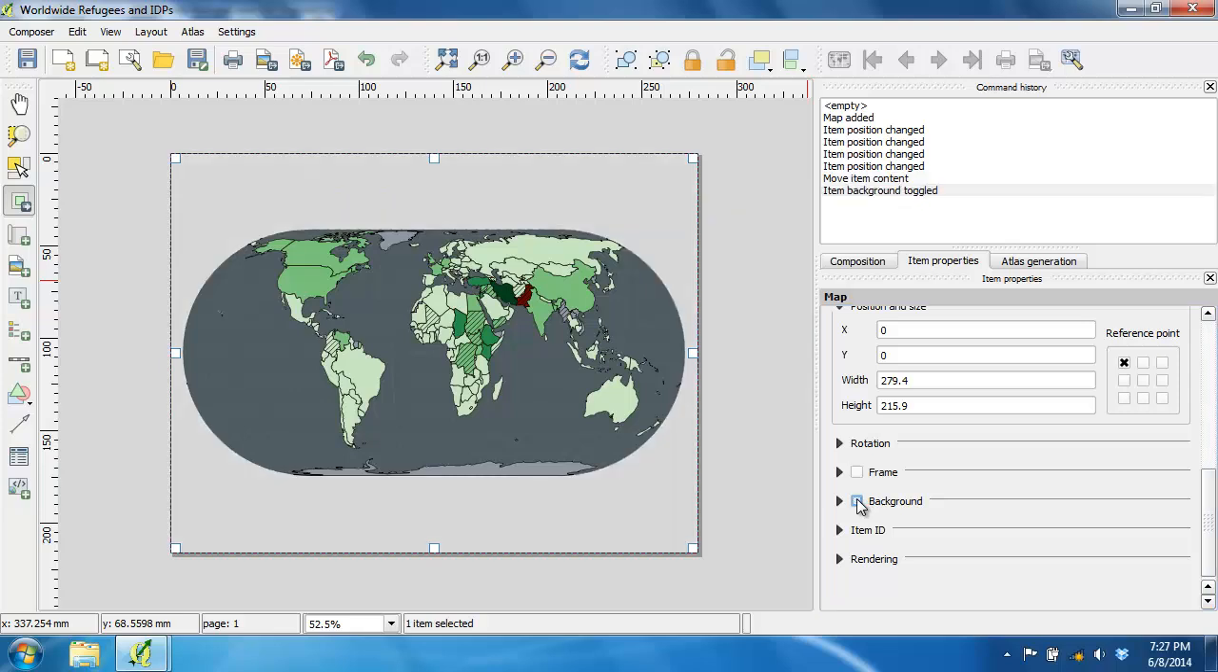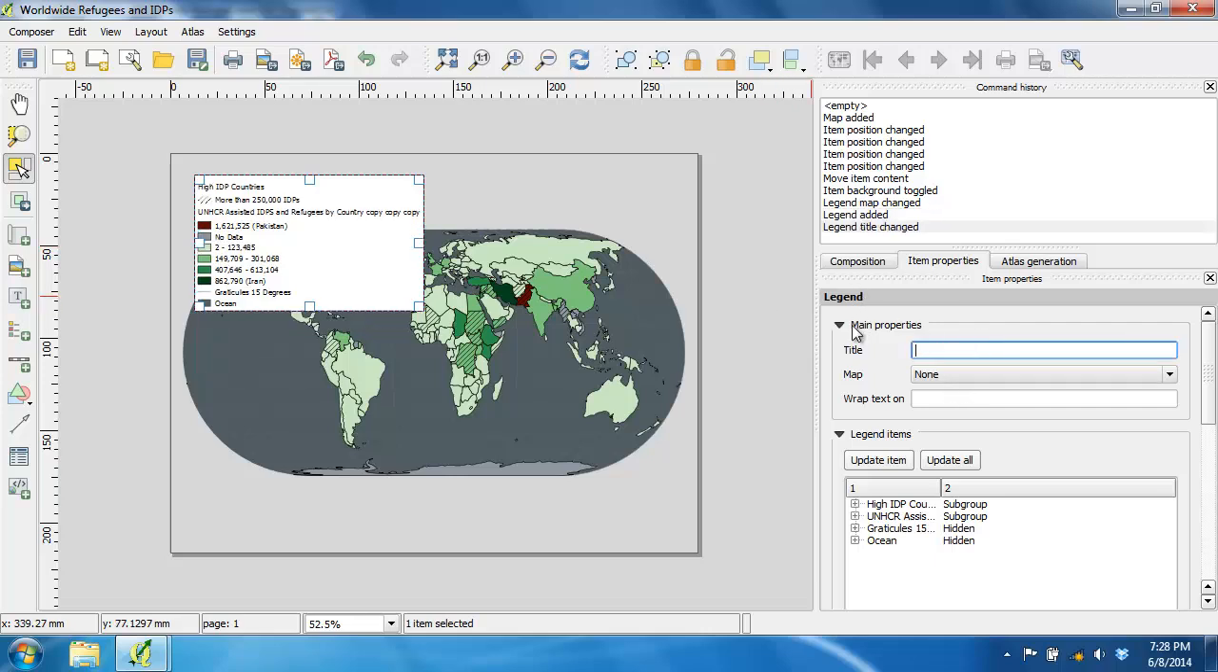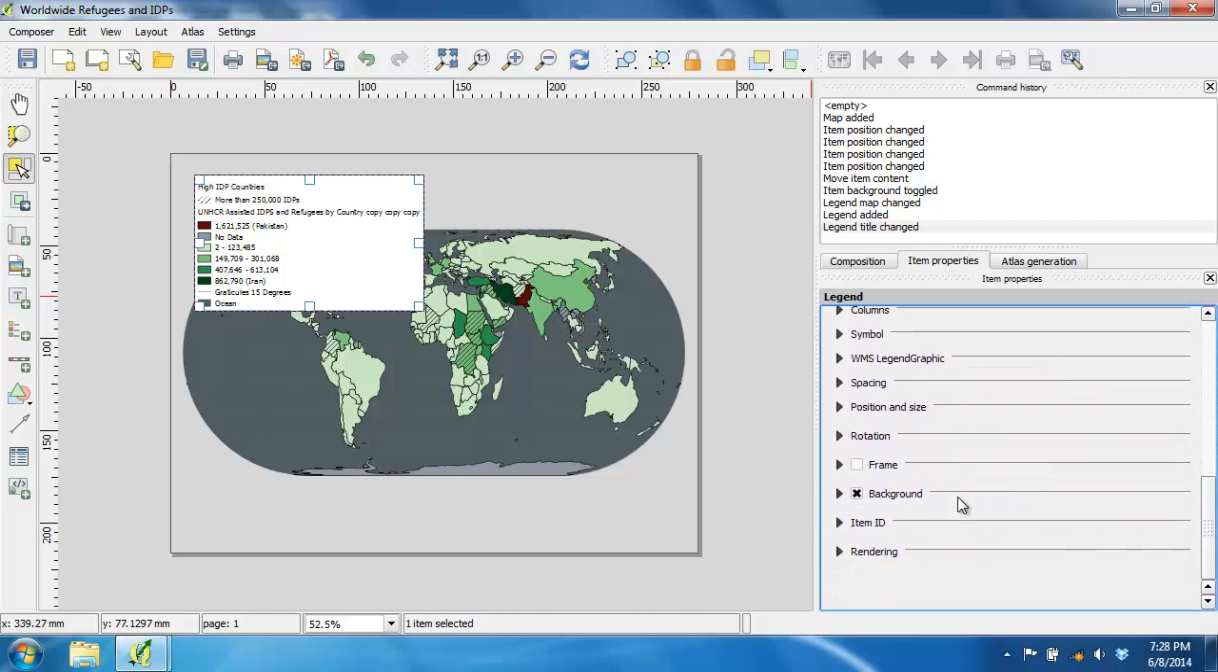So now we're going to add the legend. So I'm going to click the Add New Legend button, and I'm going to click on the map somewhere. And this is going to add the legend to the map. But let's change some basic legend properties before we dive in deeper. So with the legend selected, so you can see I have my grab handles here. Under the Item Properties in the Composition pane, I'm going to set the following properties. Under the Main Properties, for the title, I'm going to delete it. I'm going to scroll down, and under Background, I'm going to uncheck it.